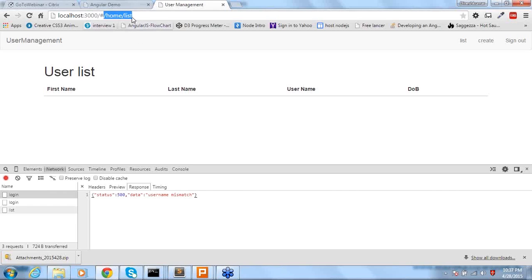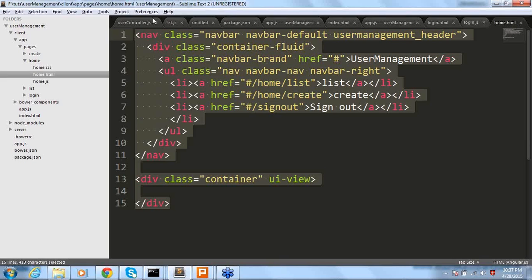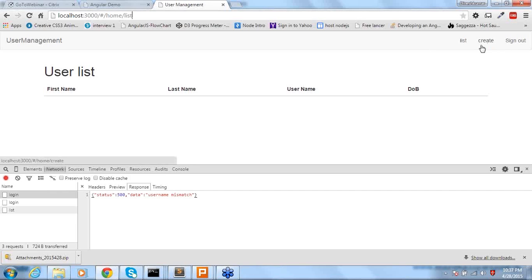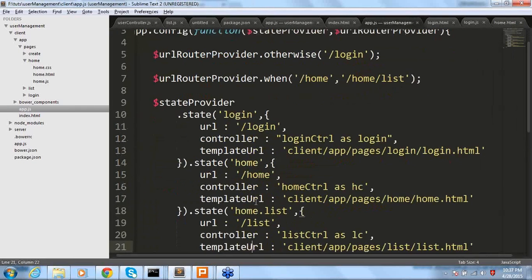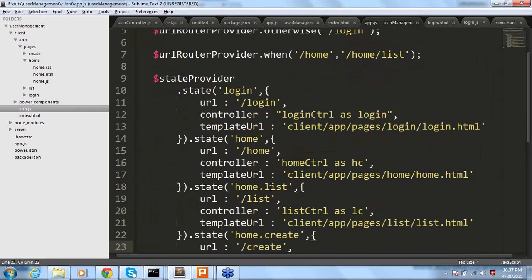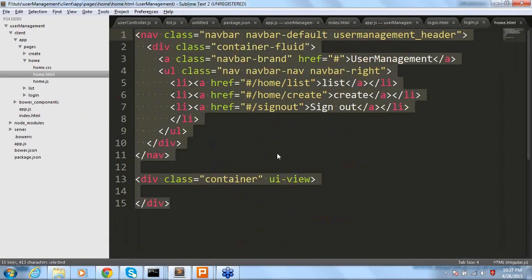Okay. But in the URL, you can see one more thing. It is not only home, we can see home/list. So what is that? Inside the home, we have one more tab. These are all the tabs right here. Inside the home, I want to make one more route. This is the child route of it. So if you see, inside my home state, I have one more state called list. I'm mentioning if the URL is /list, load my list controller as well as load my list.html. So it will load this list.html and list.controller inside this home.